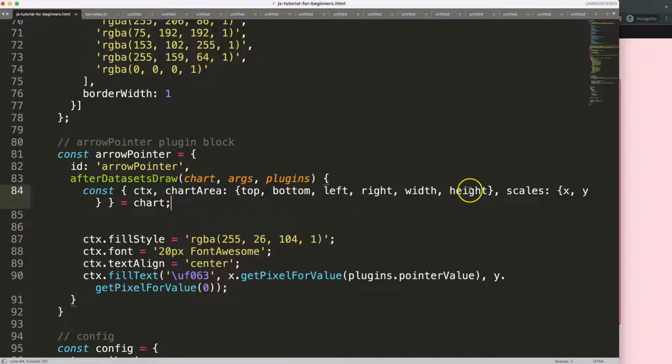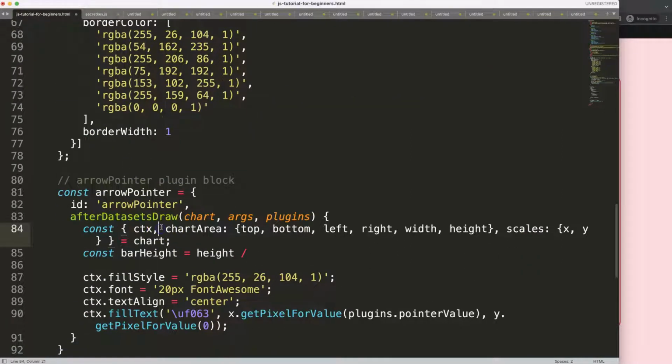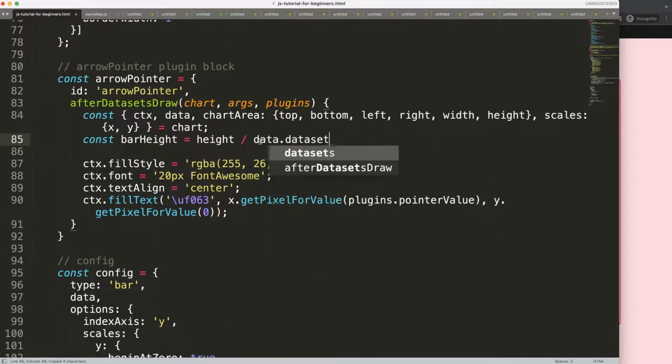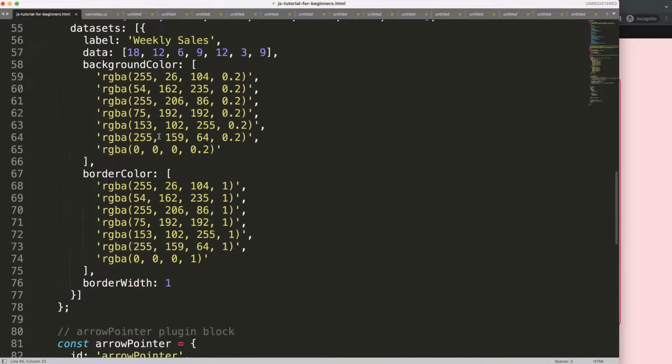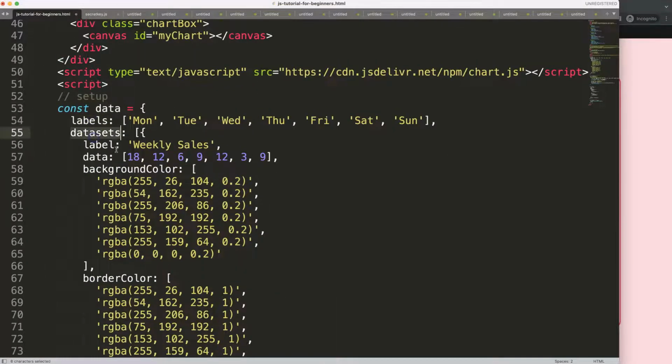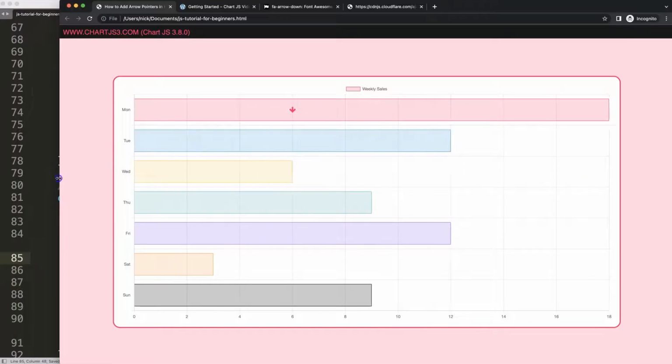So the height is already pre-calculated with the chart area. All we're going to do here is a constant, and we're going to say barHeight equals height divided by, and then we can get the data labels, which indicates how many items we have. So I'm going to say data, comma, and then data.datasets index 0 dot, maybe we don't even need to do that, we can just grab the labels. So we go from data directly to labels instead of datasets. That makes far more sense, just easier. So data.labels, semicolon, save, refresh.